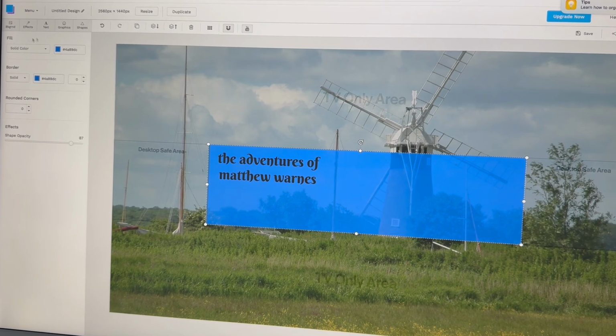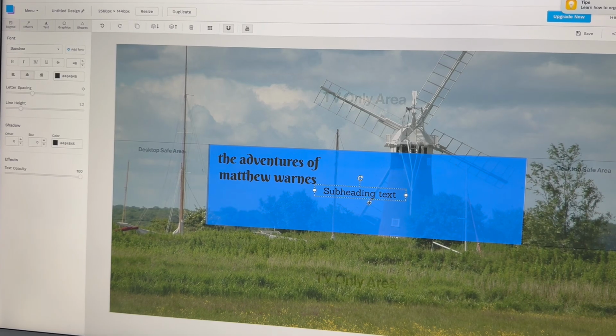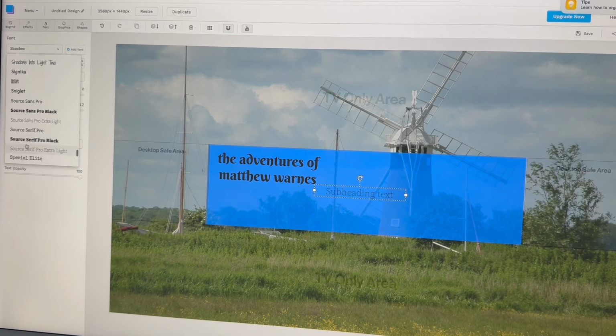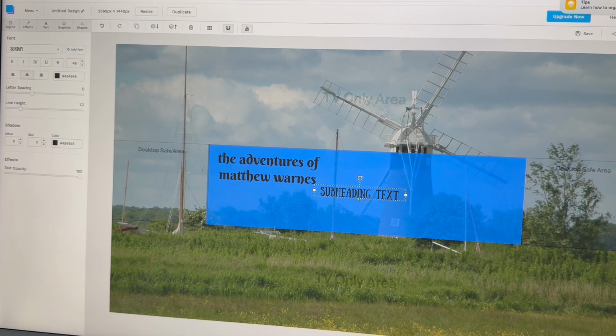Now we want to have a look around here. We'll do it again. So we'll now go to a subheading, double click, and that's in a different style. Oh, what have we got? Oh, let's go for Sunday. That looks good, doesn't it? So double click.